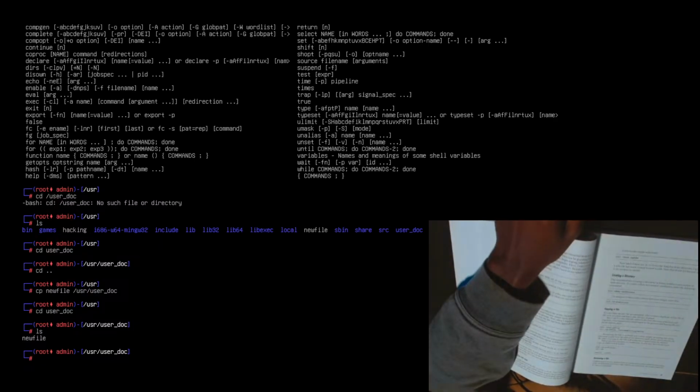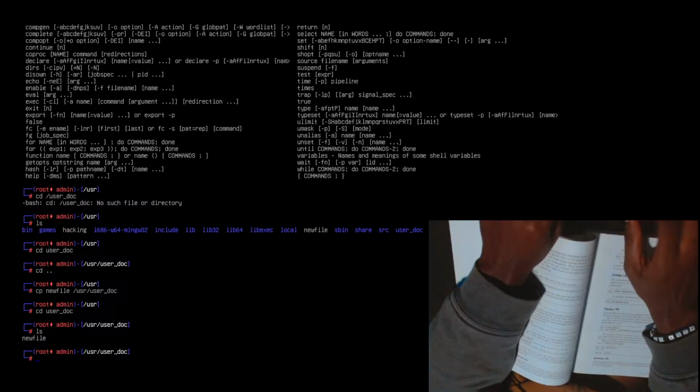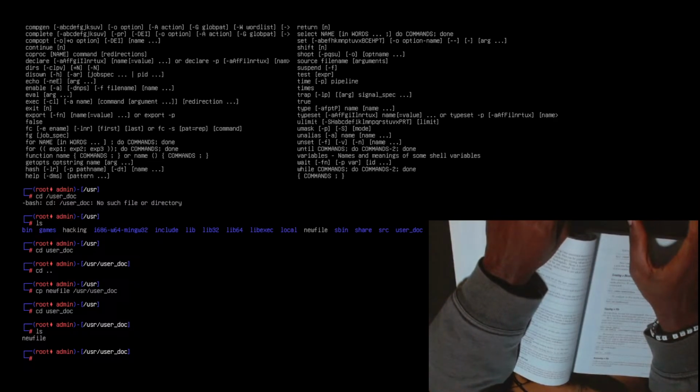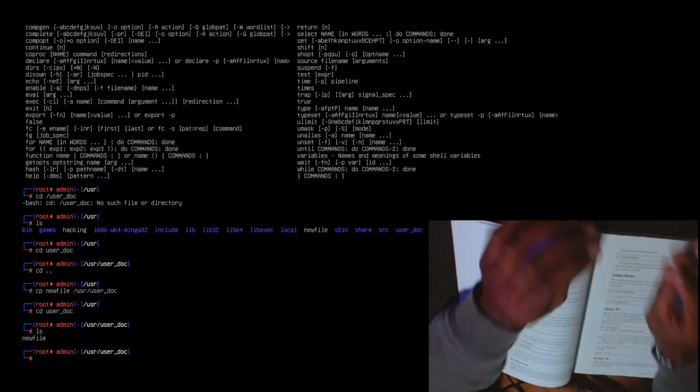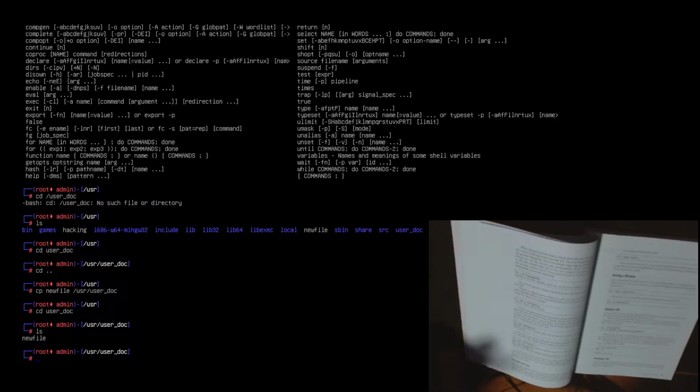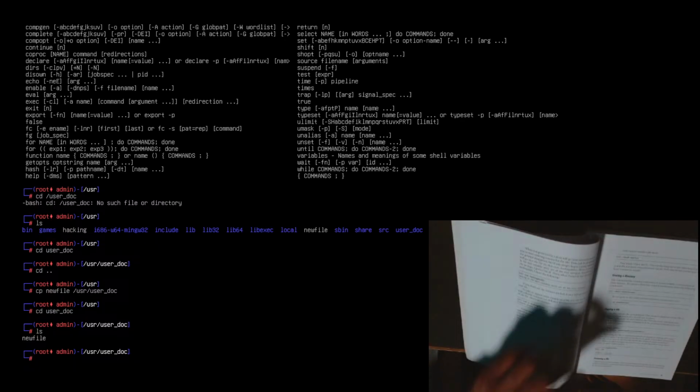cp. So let's see. Use the cp command to copy files, just copy it somewhere new. All right, let's go back into this.